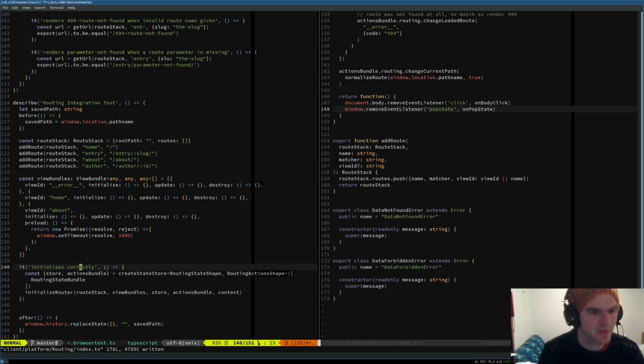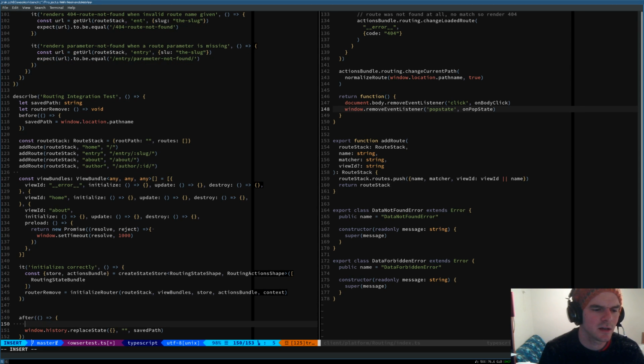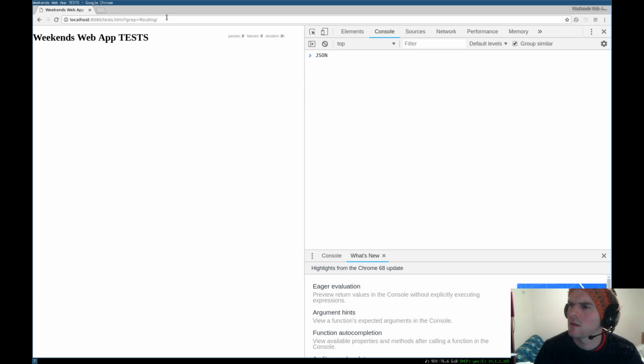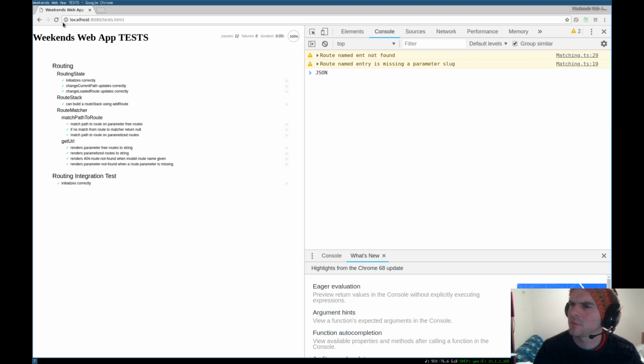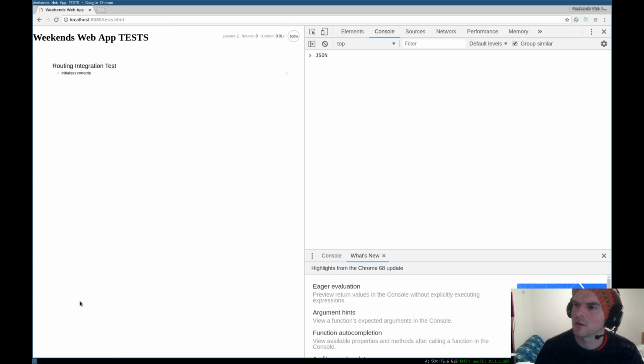So now, after we initialize the router, and let's pretend, we can do that, and down here we can do a router remove function, and let's just see how that behaves itself. Alright, didn't like that path, let's fix that up. Okay, so that all works, and let's just see what happens if I click on routing integration test.